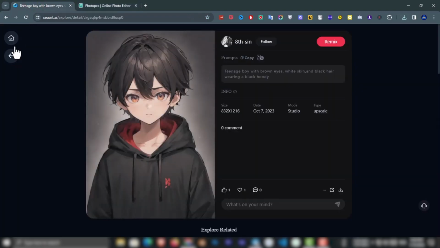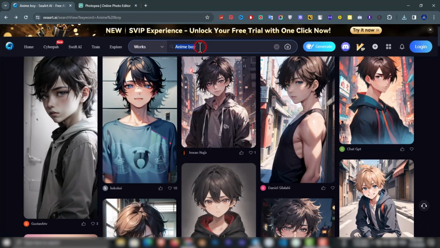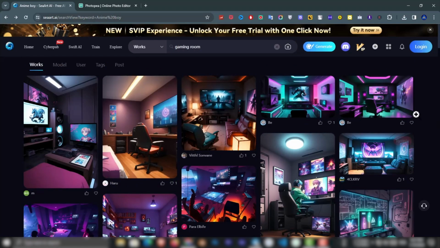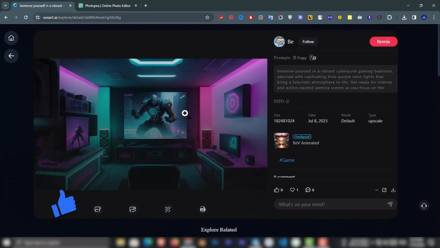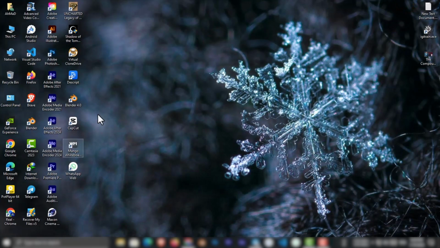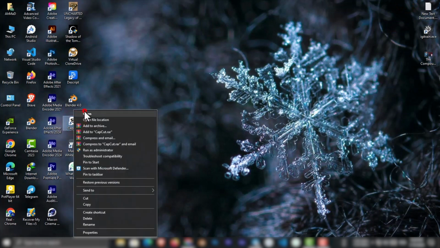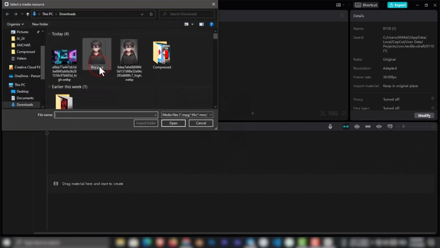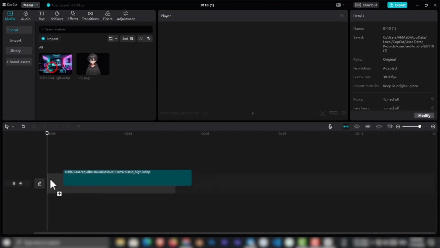Then again go to CR.ai, and this time search for Gaming Room. Choose the one you like and download it. Now it's edit time, so open CapCut and create a new project. Insert images. Drag the background image to the timeline.